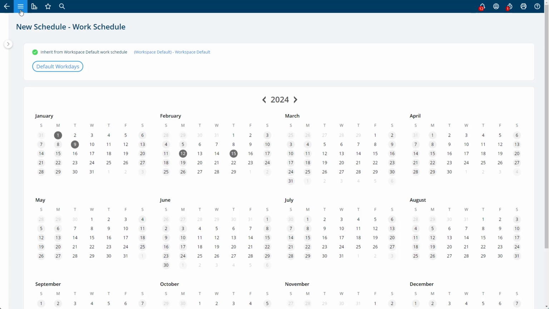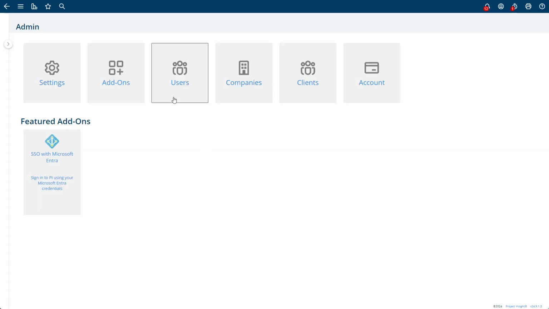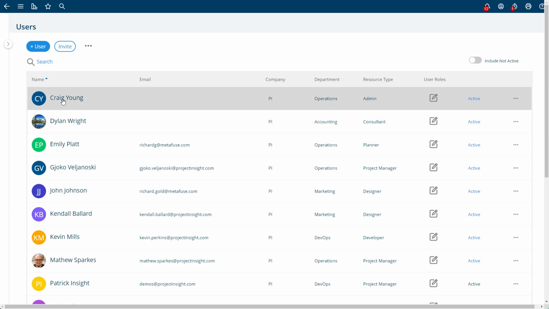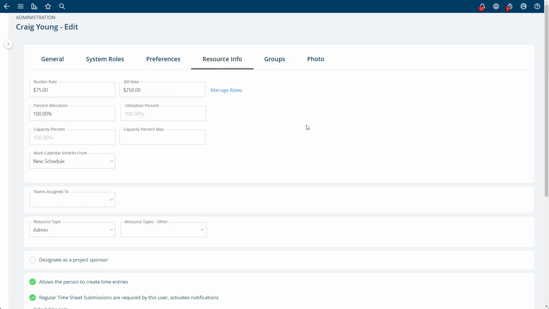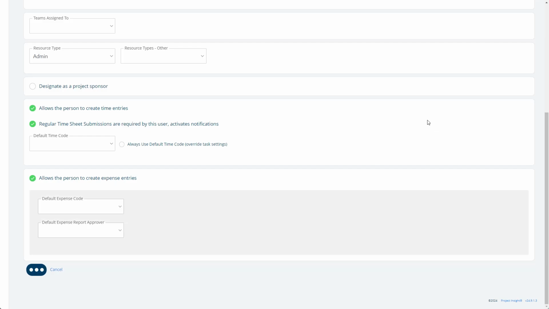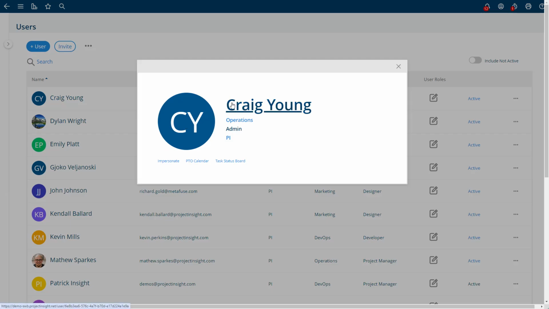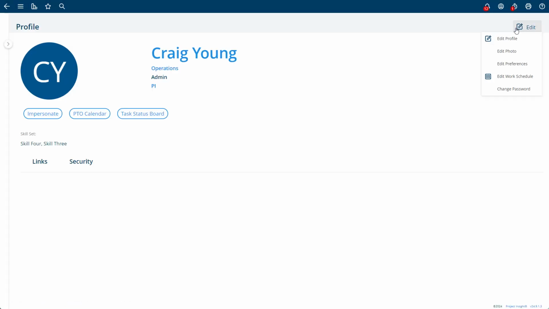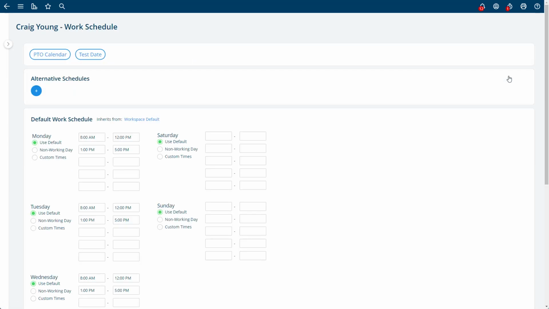Then if you want to change individuals in your system to use different work schedules, you'll navigate to their admin, click the full edit. Under resource info, you can actually pick what their work schedule inherits from. If it's a new schedule or the default, which is normally everybody just has the Workspace Default. But once I've saved that, I can actually look at the work schedule specifically for this individual.